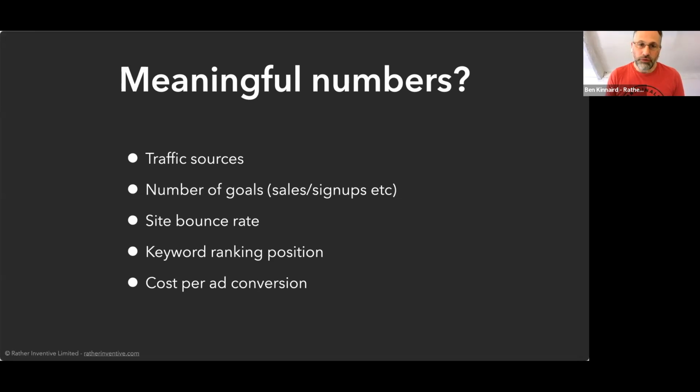Then obviously the number of goals. I want to know how many sales, signups, subscriptions, downloads we've got, whatever it might be. There are certain things that you'll want to measure that are very specific to your business. But for me, it's the number of goals, and that's going to be, for our club, how many people sign up.